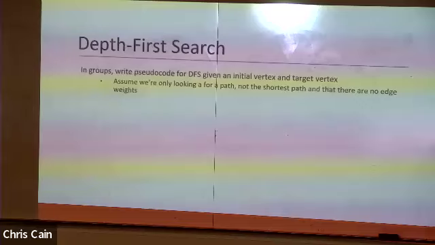So first of all, make sure that you're only looking for a path, return a path from the starting node to the target node. It does not have to be the shortest path. You can also assume that there are no edge weights, so you don't need to consider how expensive it is to get from one node to another. So you're just going to be exploring neighbor nodes in a depth first search order until you find the target node. So this is pseudocode. Don't try to open an IDE and type it out in Java. Just try to come up with the logic for a depth first search.